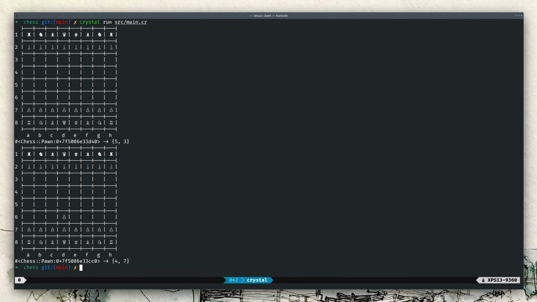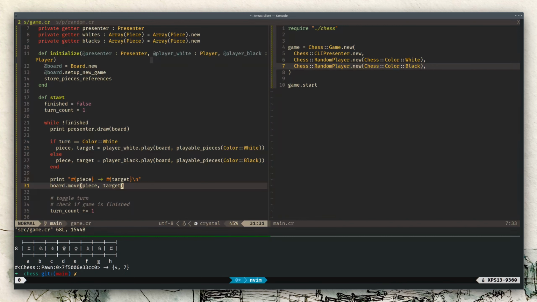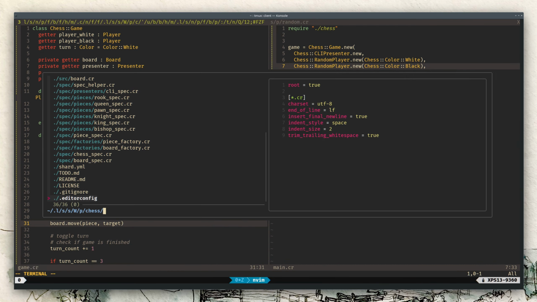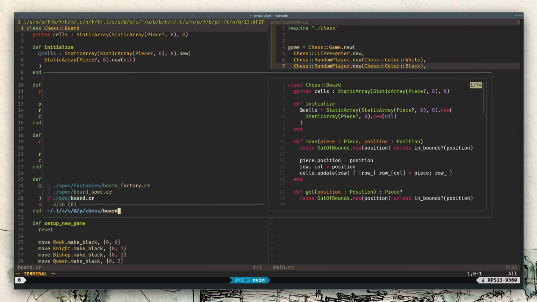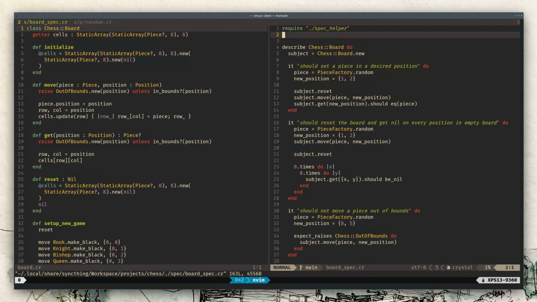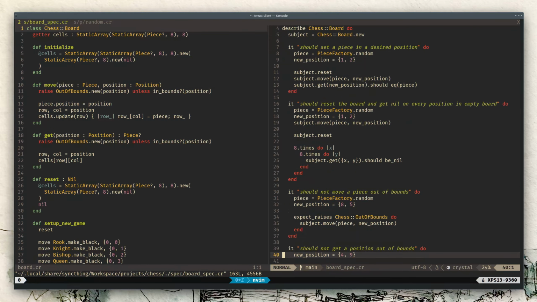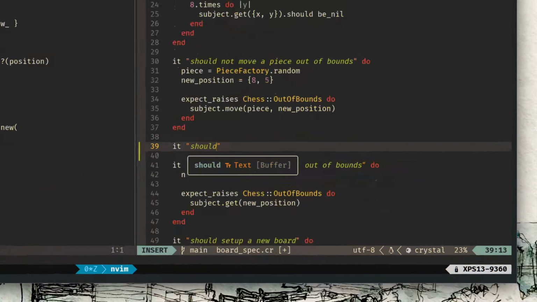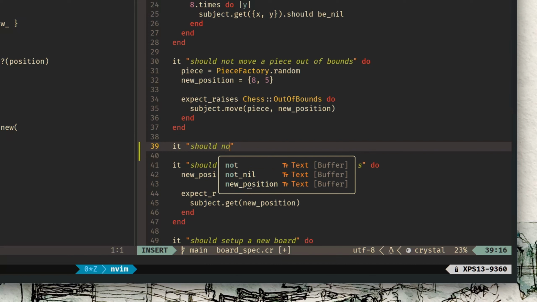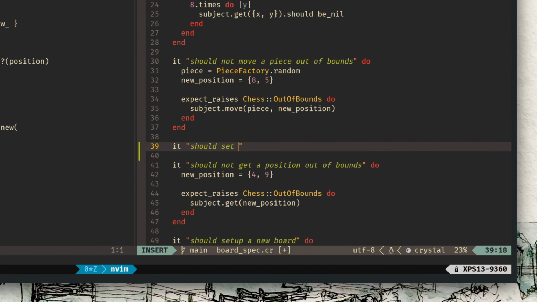Seems that there is an error because the original position of the piece is not erased. The movement is done, but the original position is not set to nil. So let me open the spec file of the board. We are going to create a new test in order to reproduce the bug. It should set to nil the initial position of a piece after the move.